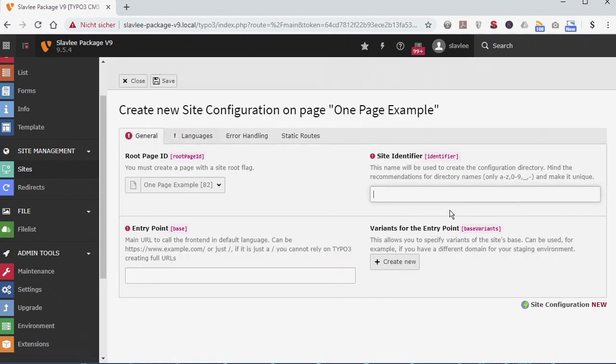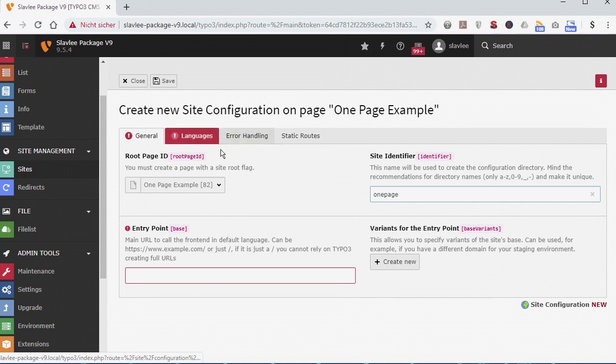Give this a site identifier, I just call it OnePage. This identifier is unique, or must be unique. What Typo3 does behind the scenes is create a folder with this name, and inside this folder the configuration files will be placed. The entry point is the URL of our OnePage, which is in my case onepage.local. You have to enter here your valid domain that points to the Typo3 installation.